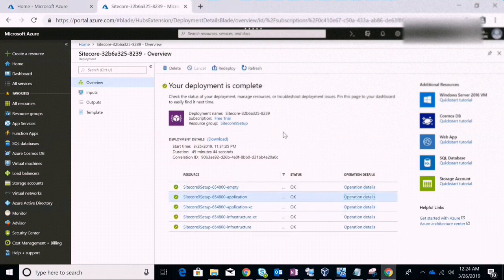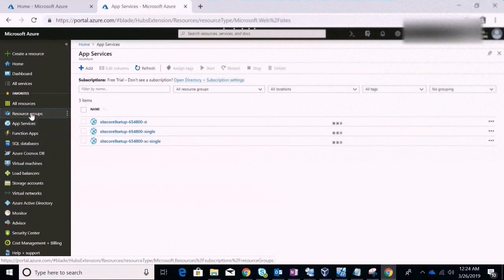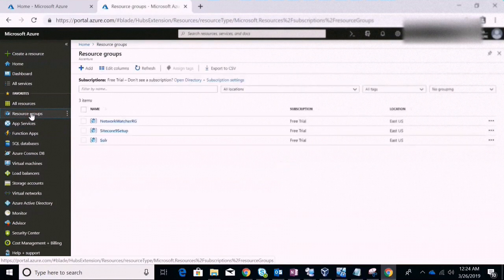So after around 45 minutes, this deployment took around 45 minutes, you'll get a notification on the screen that your deployment is complete. Now once it is complete, if you expand this, you can see the Sitecore 9 infrastructure application, all those details. Now let's go to resource group.